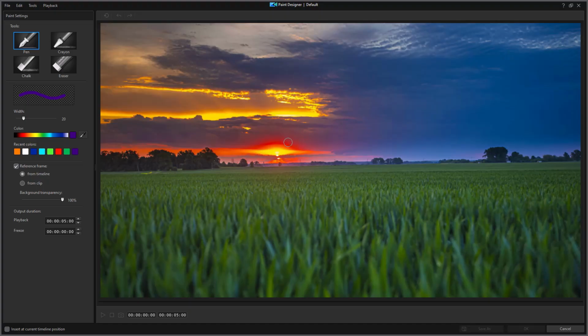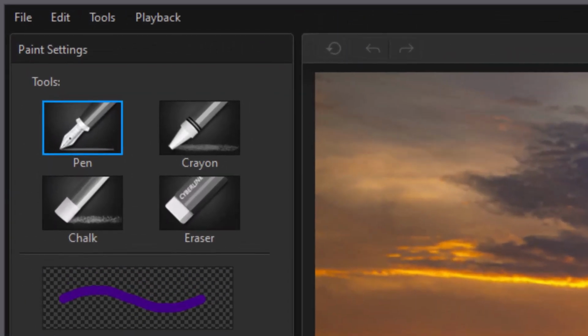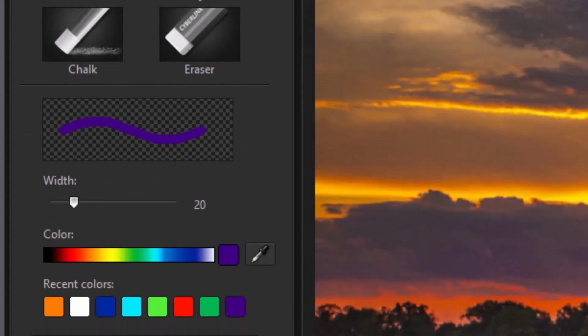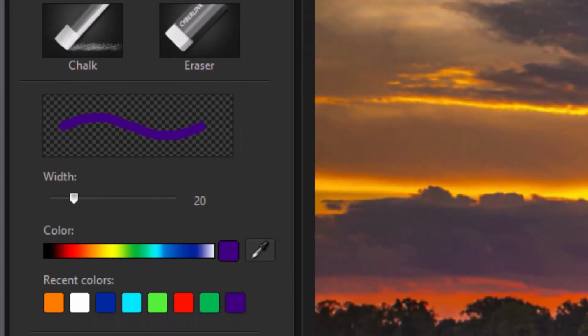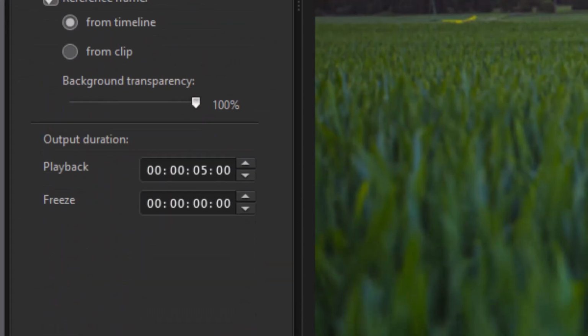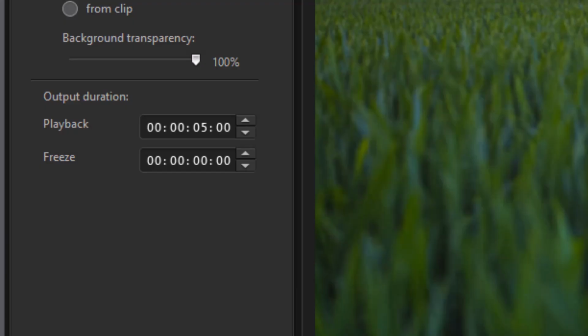Most of the screen is basically your preview screen, but on the upper left you have several things. You have 4 different tools you can use: a pen, a crayon, or a chalk, and then you have an eraser tool. You also have colors you can pick. You can change the width of the tool, and you can select a reference frame. In the lower left corner, you also have a playback and freeze option, and we'll show you a little bit about how those work. So to start, I need to pick a tool.